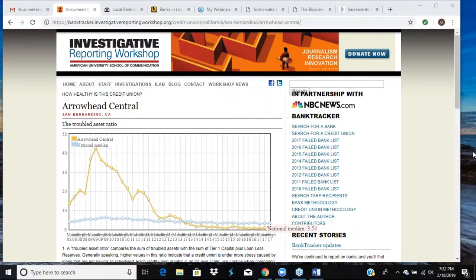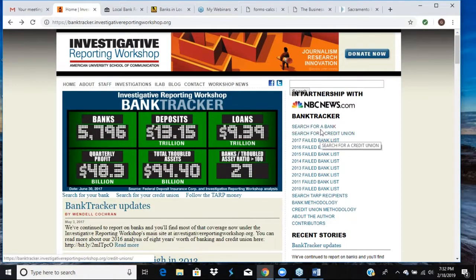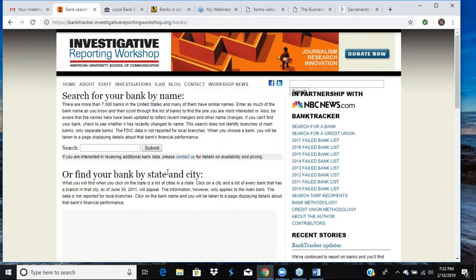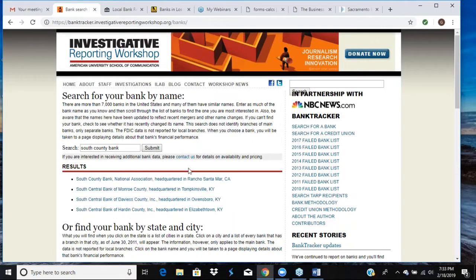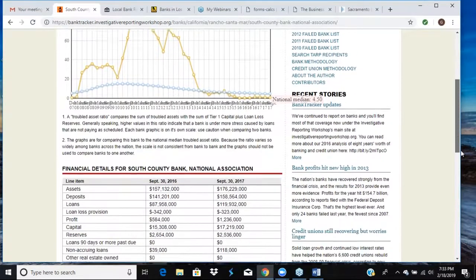All right, Robert's asking to type in South County Bank. Robert, that sounds like a regular bank, so let me just try that first, South County Bank. If it doesn't show up there, here we go. I'm gonna guess that's Rancho Santa Mar. Okay, so you can see they're down year zero. That bank actually looks pretty healthy. Let's just go check the data and see what it says.